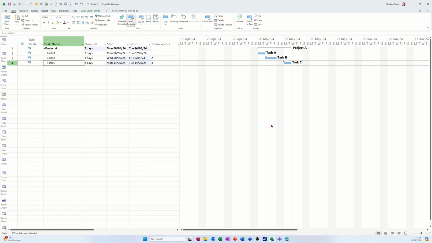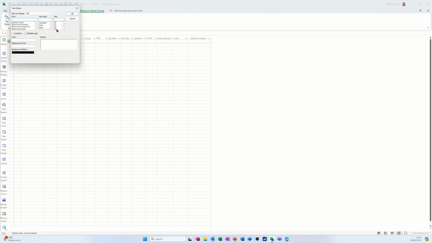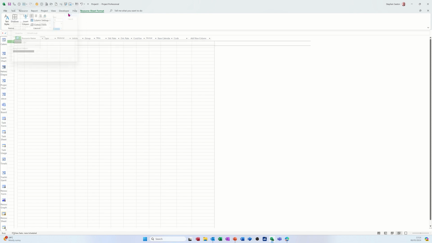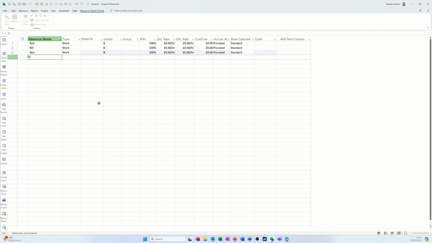Now to add resources, you can go down to the resource sheet down the bottom here and add a couple of resources. Again, I need to change the font size of that so you can see it. Just change that to 14, maybe even 16. 14 is good. So I'll go for Bob, Bill, and Ben. They all work. Now I want a cost one, so I'll put hotel, and then I'll change that to cost.